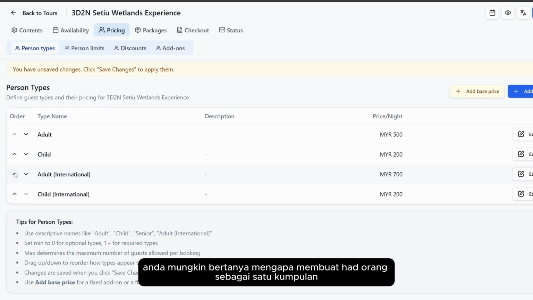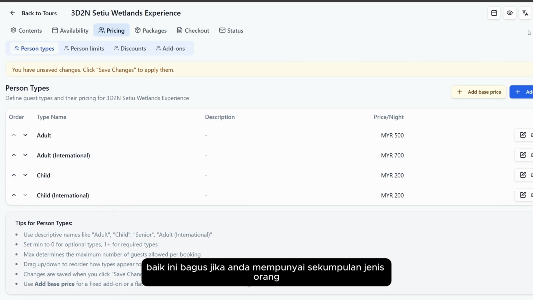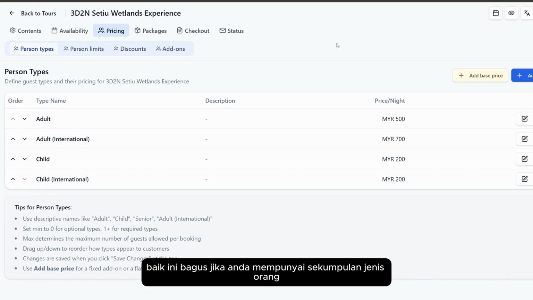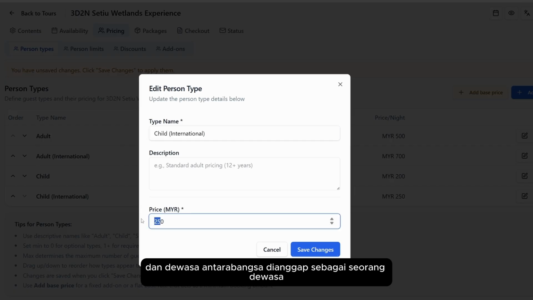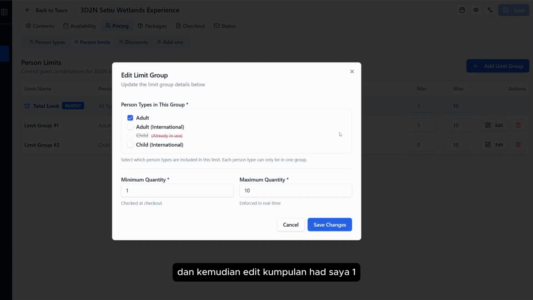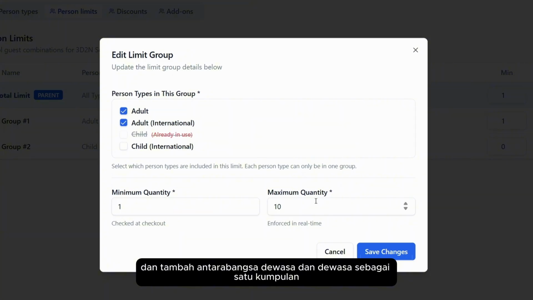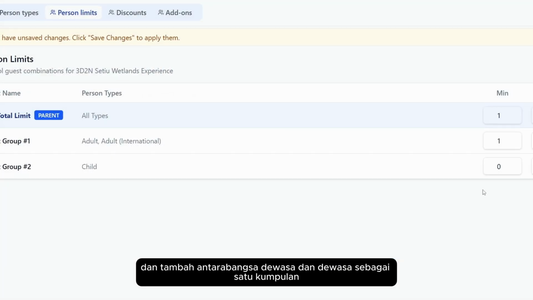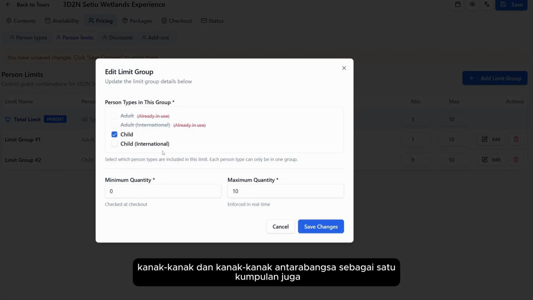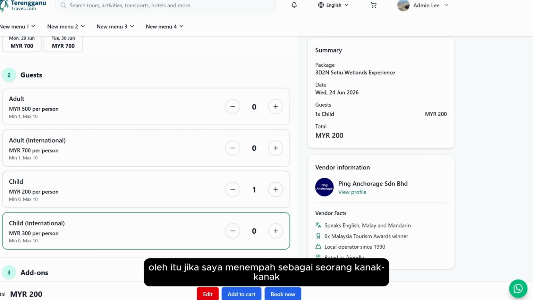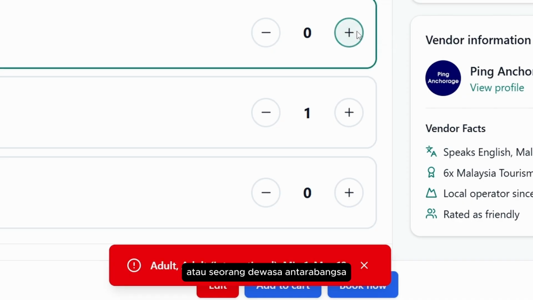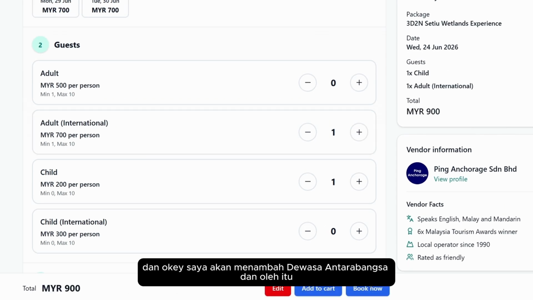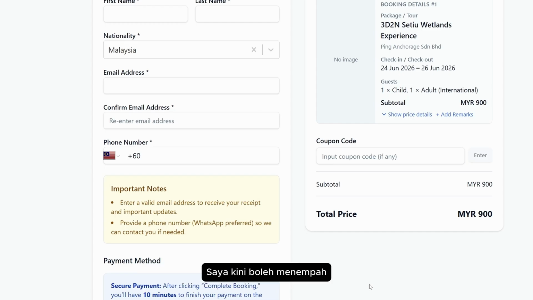You might be asking, why make person limits as a group? Well, this is good if you have a bunch of person types, let's say adult and adult international, and you want to group them together, right? Adult and adult international is considered as 1 adult. I would therefore go to my limit group and edit limit group 1 and add adult and adult international as a group, and possibly child and child international as a group as well. Therefore, if I book as a child, it will state I need either 1 adult or 1 adult international. And okay, I'll add adult international and therefore I can now book.